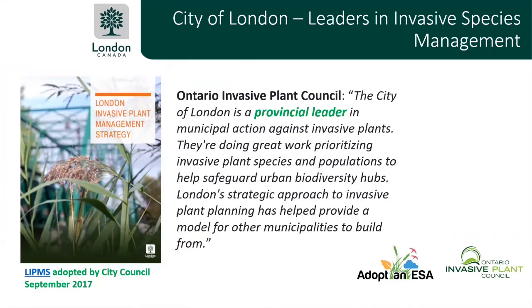So we want to thank the Ontario Invasive Plant Council. We've been working with them for years on all kinds of important projects, including this London invasive plant management strategy, and they said all kinds of nice things about us in a newspaper article, and those are on your screen here. And there's a link to the London invasive plant management strategy there that was adopted by council.